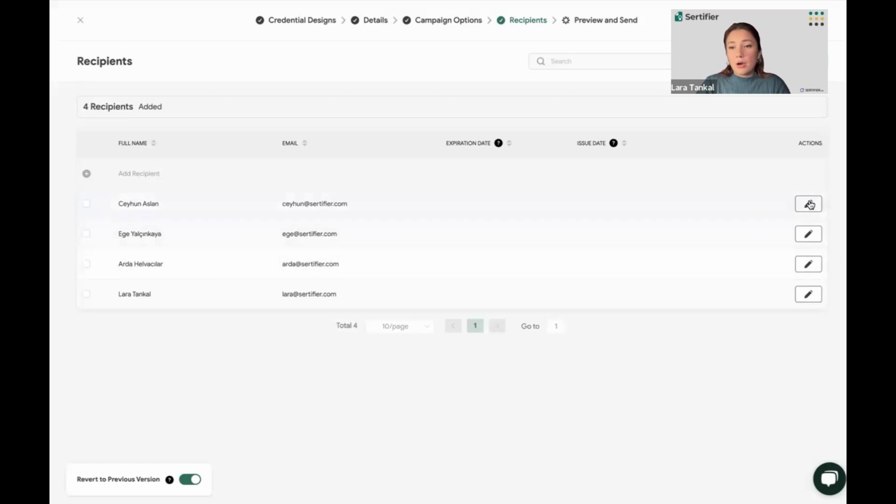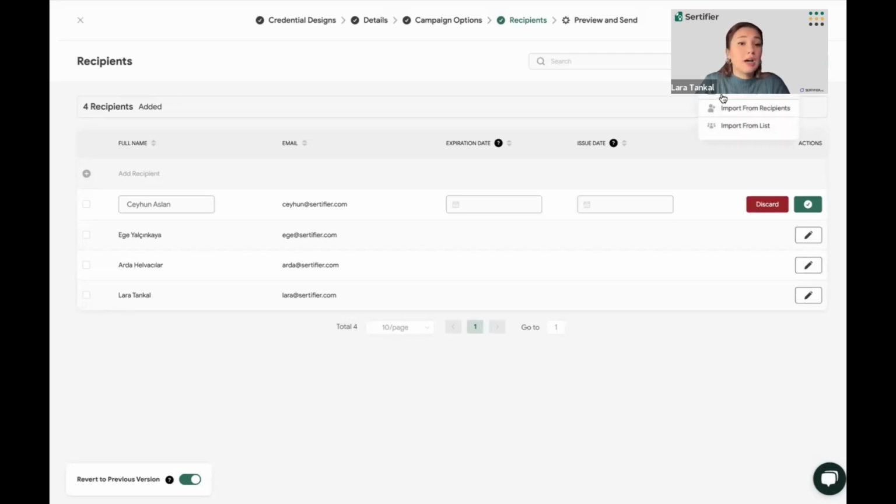If needed, you can come here to make changes on the name, the expiration, the issue date, or if you have any other attributes, you will be able to edit them if needed right from this page. And you can also always come back to add more recipients to the same campaign. You will simply, once again, come into the recipients tab in the campaign, and you can click the Upload Recipients button to include more recipients in the same campaign.